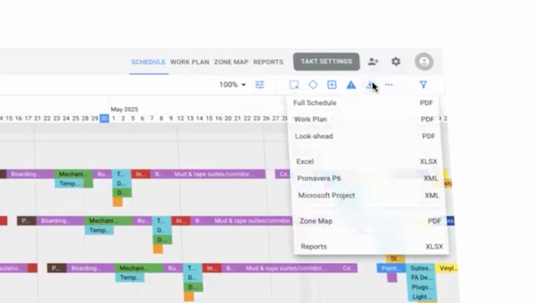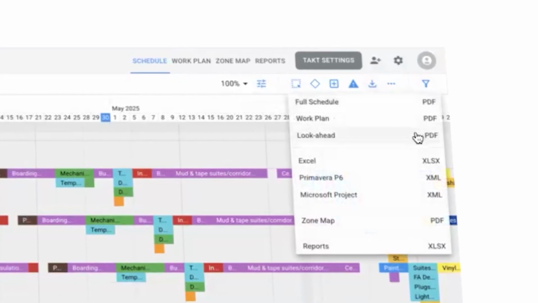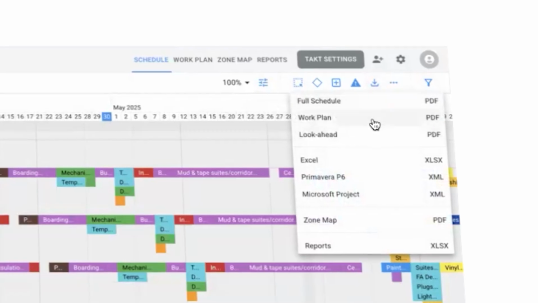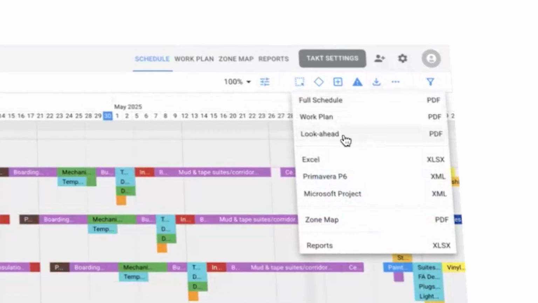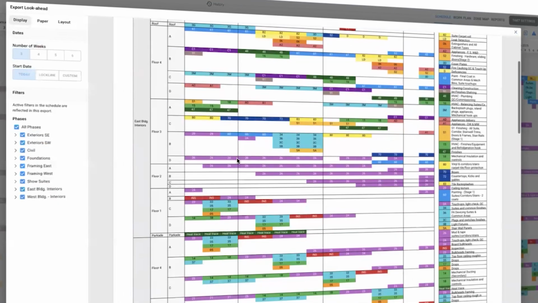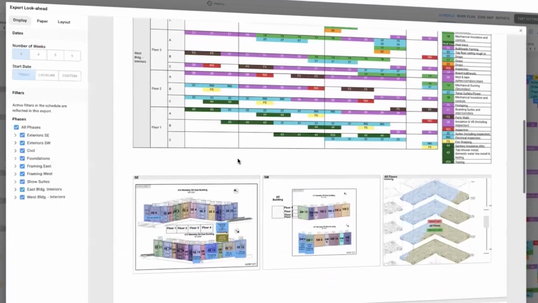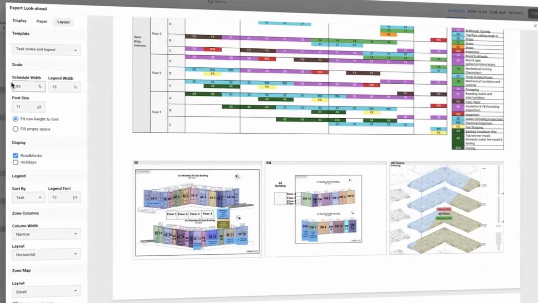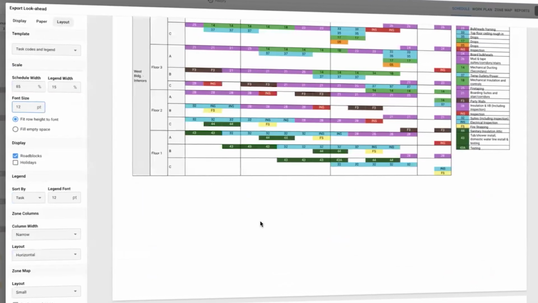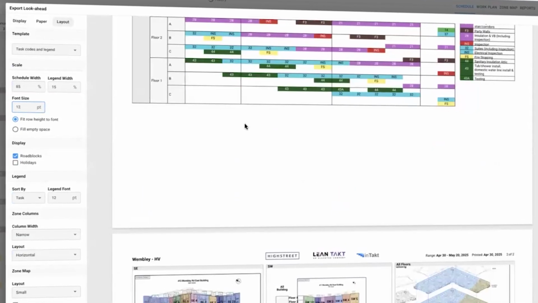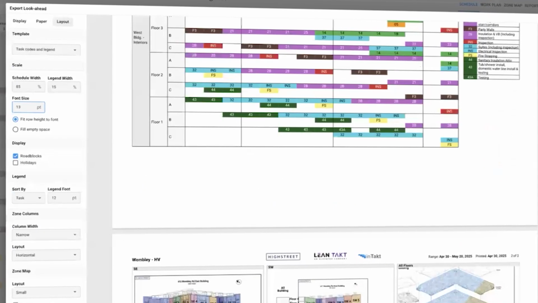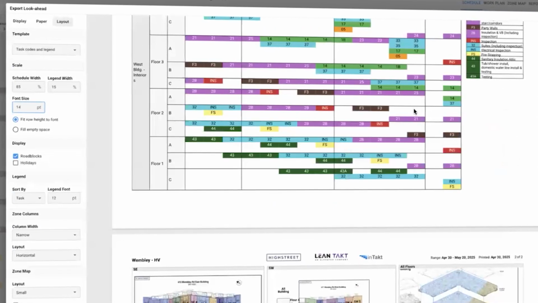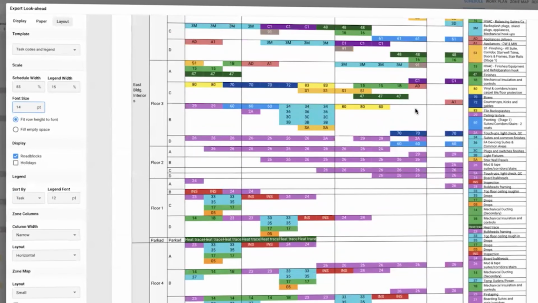And if you click there, the first 3 options are PDFs, and the first one is the full schedule, the work plan, and the look ahead. Right now, let me click on that third one to show you how it looks like. So here you can see that inTakt already made kind of the whole deal that actually set up the whole font size perfectly, but I'm gonna adjust it a little bit more. So you can see right now that it fits perfectly right here. Let's try with 13. Oh, 14. Oh, actually 14 looks better. So I'm gonna leave it like that.